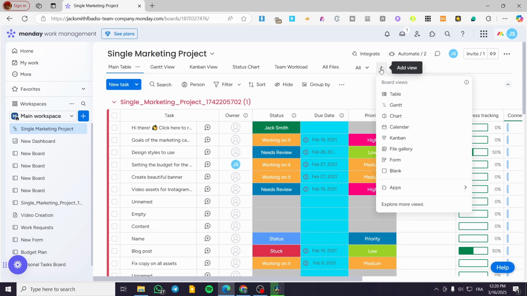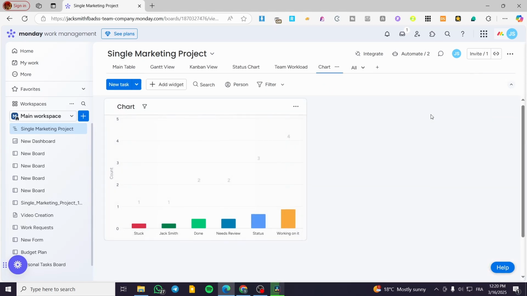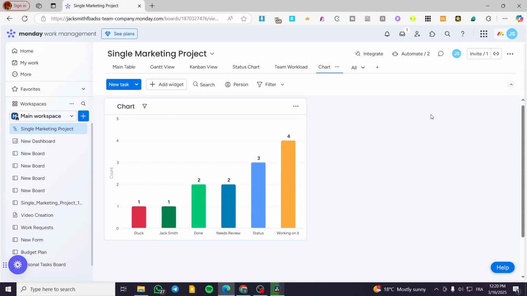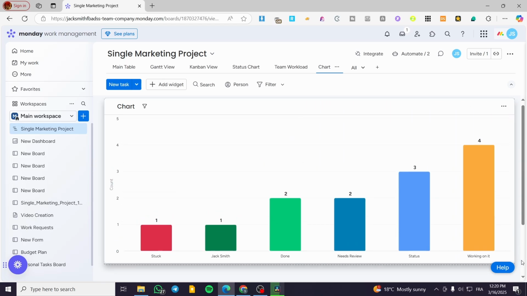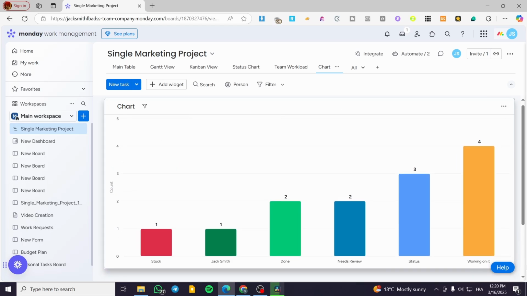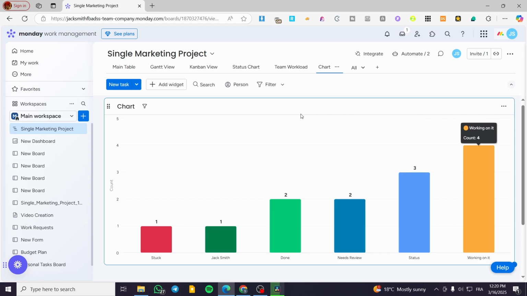So we're going to click on add view and you're going to see this drop down menu. We have table, Gantt, chart, calendar, Kanban, and so on. I'm going to click on chart. It is going to add that specific view, and as you can see, it is simplified. You can make it a little bit bigger or a little bit smaller, depending on your liking.